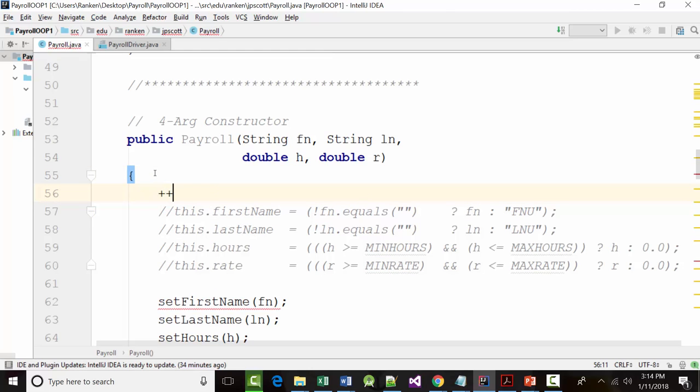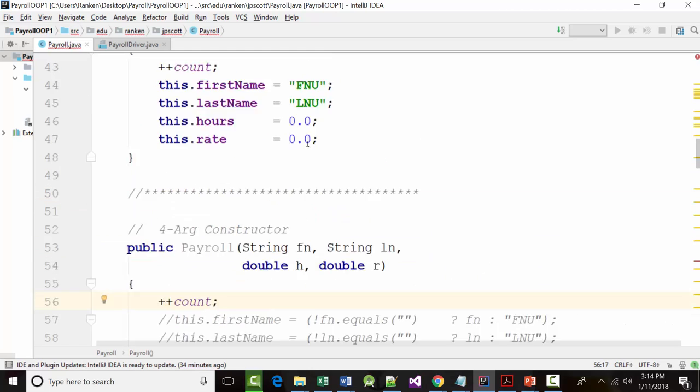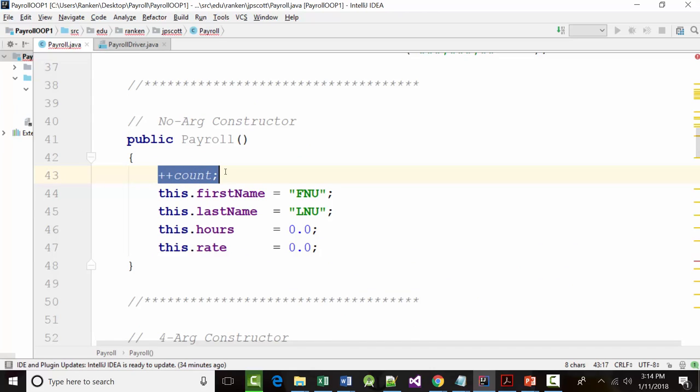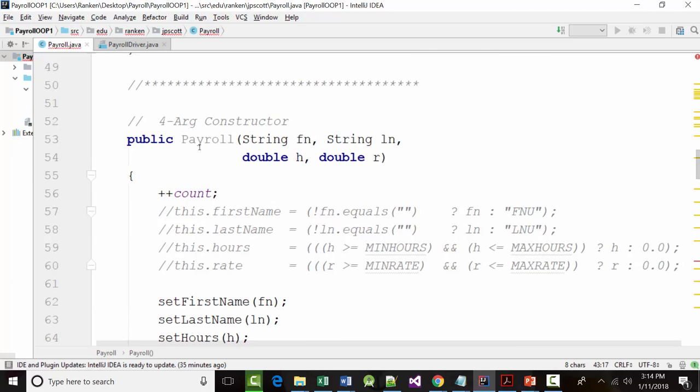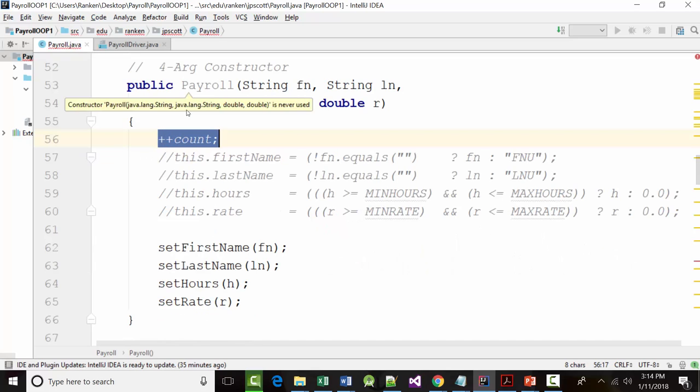So please go back to each one of your constructors, and add as the first executable line of code in there, plus plus count, because we're adding to our employee count. If we don't do that, at the end, when we print out the number of employees, it's going to say zero, because we haven't added to the count. All right? So put plus plus count as the first executable line in your no-arg constructor, and put plus plus count as the first executable line in your other constructor.